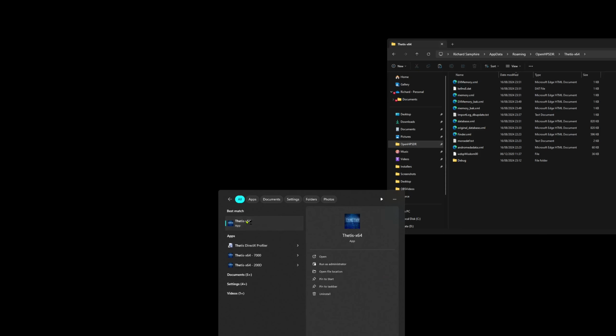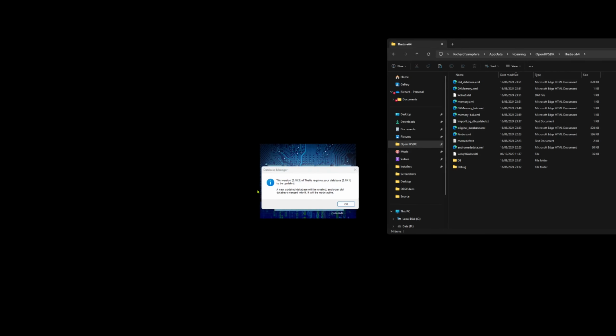Again, if we now start it up, we get this message. This version 2.10.3 of Thetis requires your database, which is 2.10.1, to be updated. New updated database will be created and your old database merged with it. It will be made active. So we hit OK. And if there was an issue, like that was a corrupted old database or whatever, it will recover from that and create a blank one.